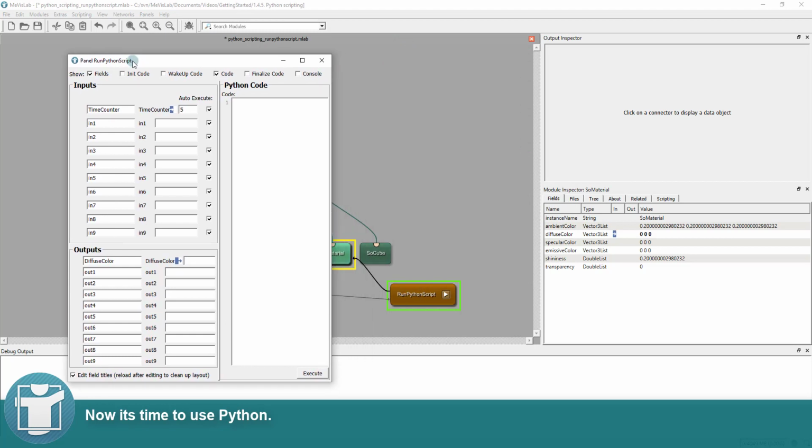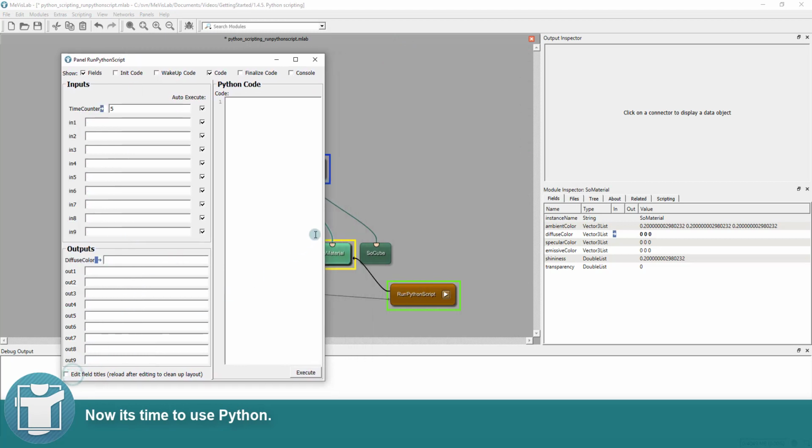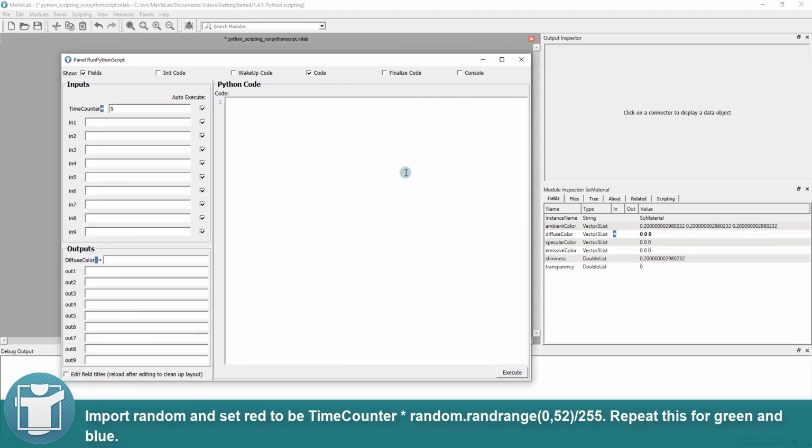Now it's time to use Python. First, we import Python random so that we can generate random numbers. Define red to be the timeCounter multiplied by a random range between 0 and 52 and divided by 255. The randrange method returns a randomly selected element from the specified range. In our case we want random numbers between 0 and 52.